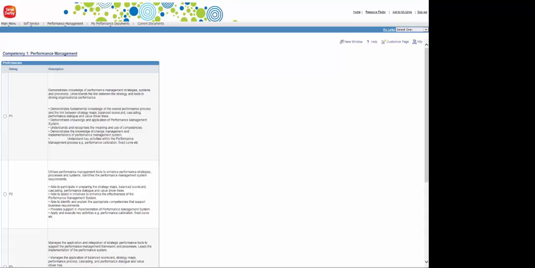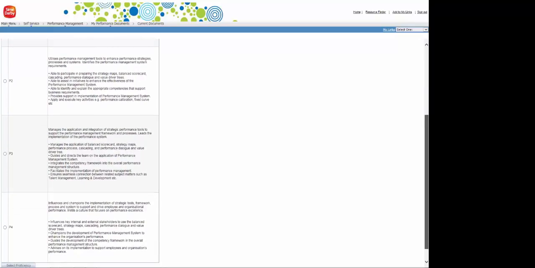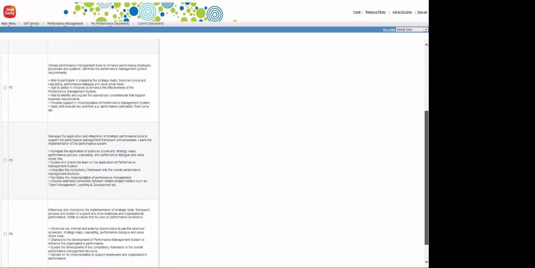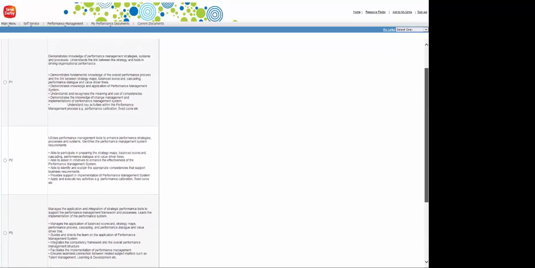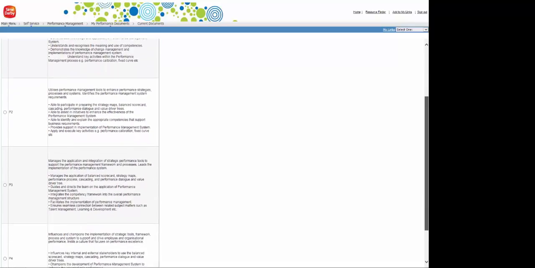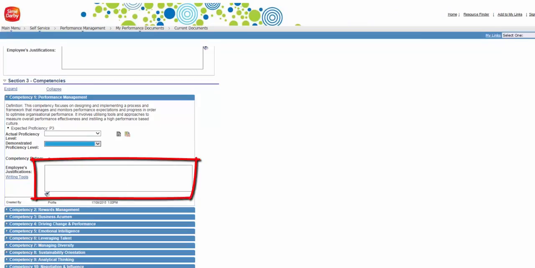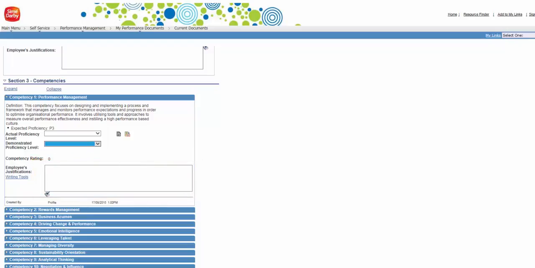You should read through your expected proficiency level and see if the description meets your behavior or skill set. You should also read through the level above and below, as these may be a more accurate reflection of your proficiency level. Once you have identified your proficiency level, close out the description by clicking the underlined Return to Previous Page link at the bottom of the page. As with the KPIs, there is a Justifications text box at the bottom of each competency. If you wish, you can enter any comments regarding your progress for yours or your manager's future reference.